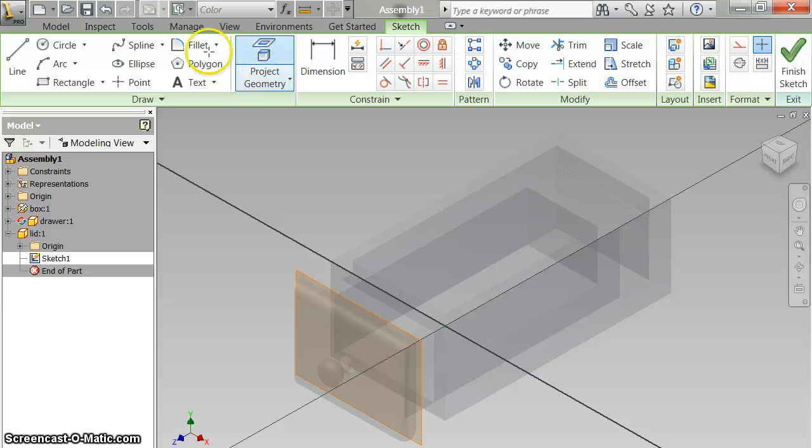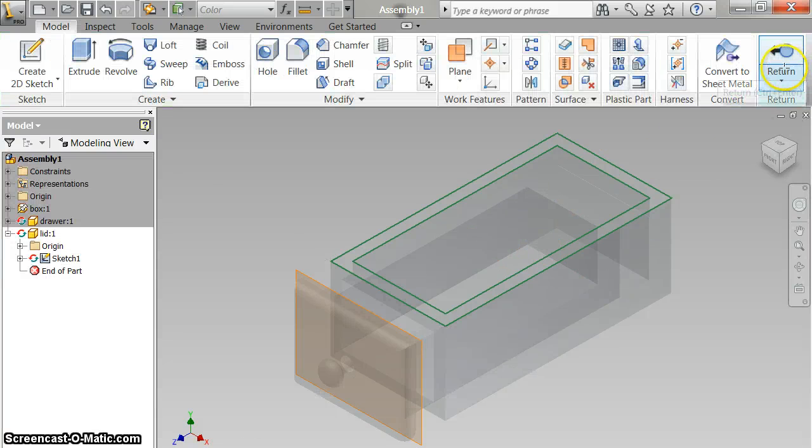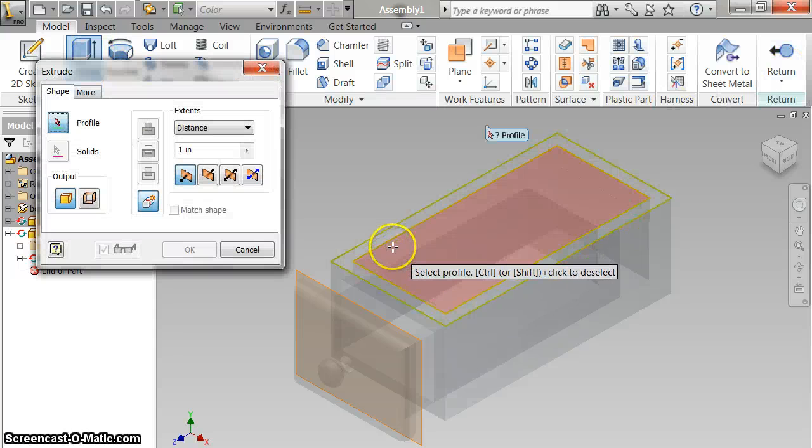So again, I am going to project geometry. And just click on that. This allows me to use these lines. This way I know it's a perfect fit. I don't have to dimension my other parts. This is just really, really useful for a lot of different things.